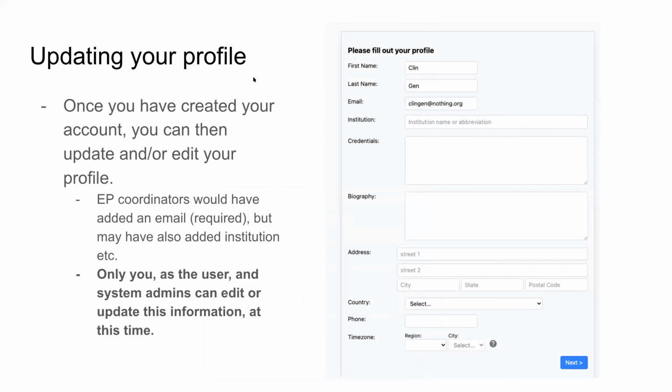Now, once you get through creating your password, you're brought to a stage where you can actually look at your profile as the user. Again, we'll have some pre-filled information based on what was entered within the system to start with. But as you notice, you're going to be able to add your institution, credentials, biography, address, whatever you would like to do here, even your time zone and city. This information is not required other than your first and last name and the email, but you're happy to use this as you wish.